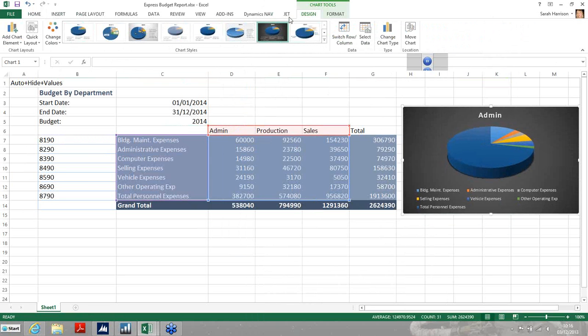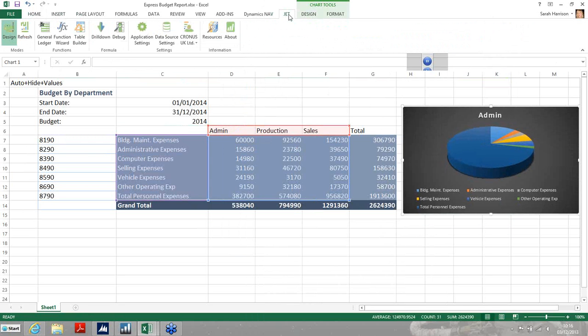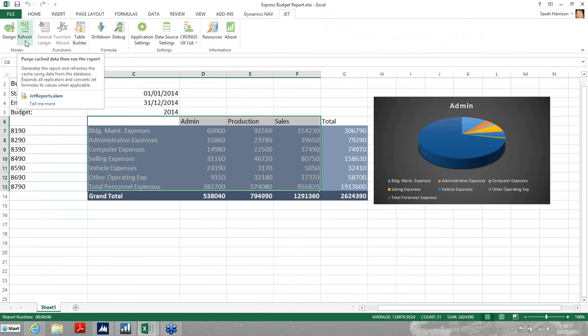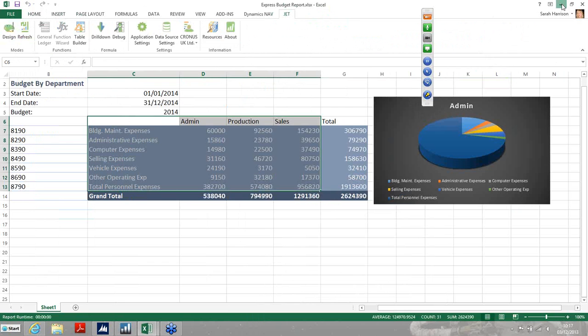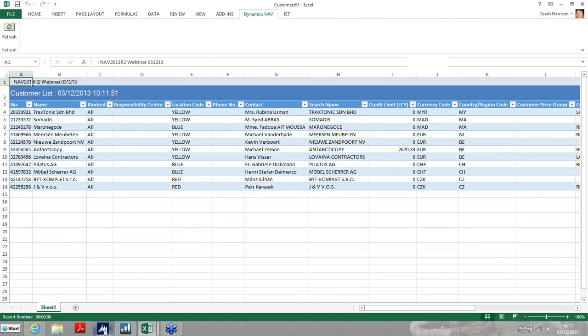Once you're quite happy with the report, you can then save it at this point. Then all you simply need to do each time as you come in is hit the refresh button, and it will refresh the data according to what's currently in NAV, so it's pulling through live data. So I'll come back to my role center again, back into NAV.